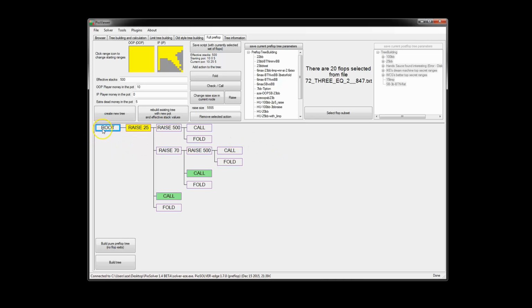And like you can rent a computer, like a cloud computer, to do better, or you could just buy a machine. If you're going to spend the money to get the PioSolver Edge, you're probably also going to be wanting to spend the money to get a machine that has 32 gigs of RAM.